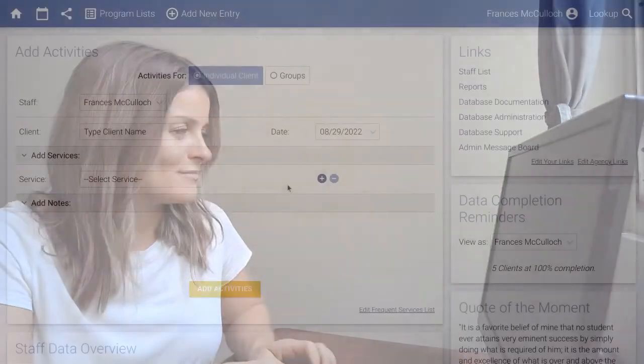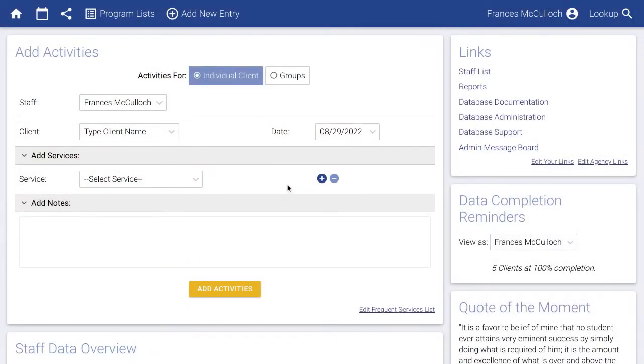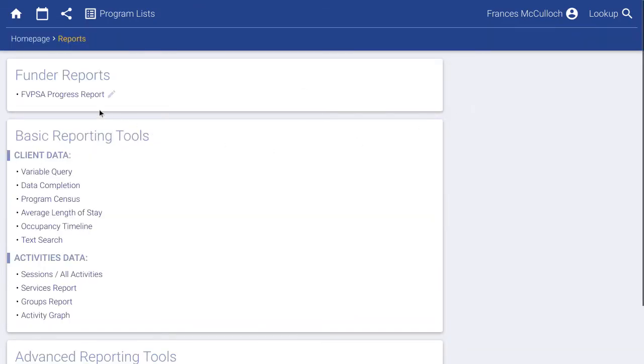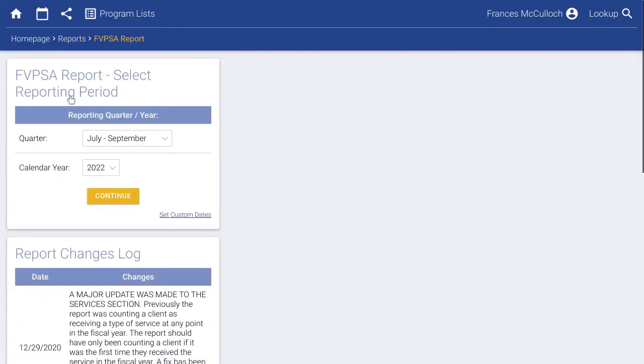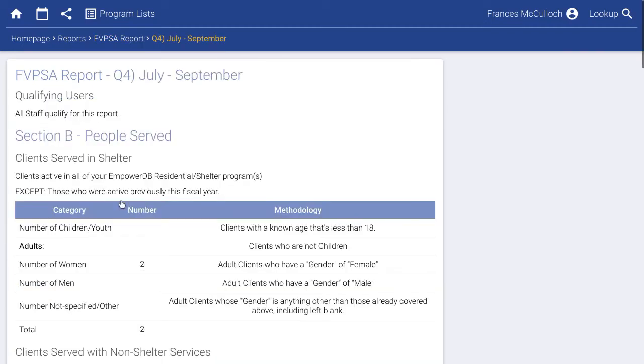Now, let's take a look at the automated reporting tool to see just how easy it is to turn all of that data into the numbers that you need to report to your funder. To access the FVPSA report, click on the Reports link on the home page. Then click on the FVPSA Progress Report. Select the quarter you want to run the report for, or set custom dates with the link here, and click Continue. And just like that, these are the report results.